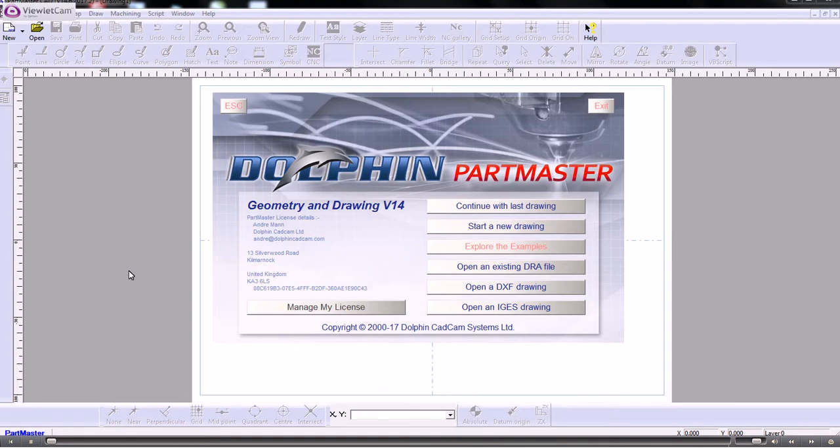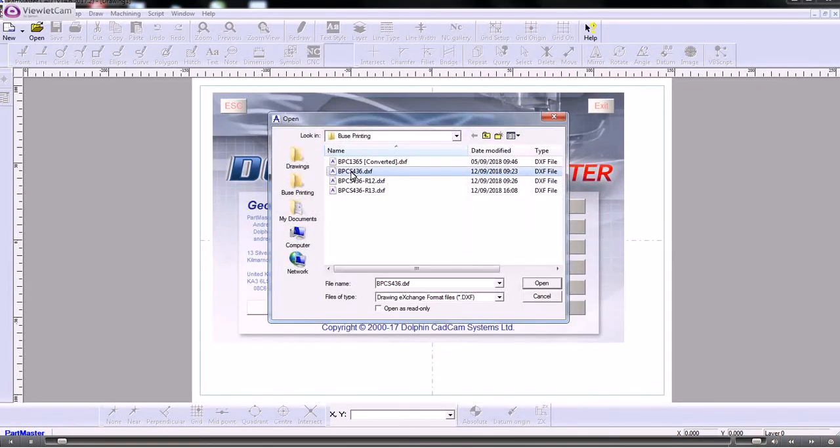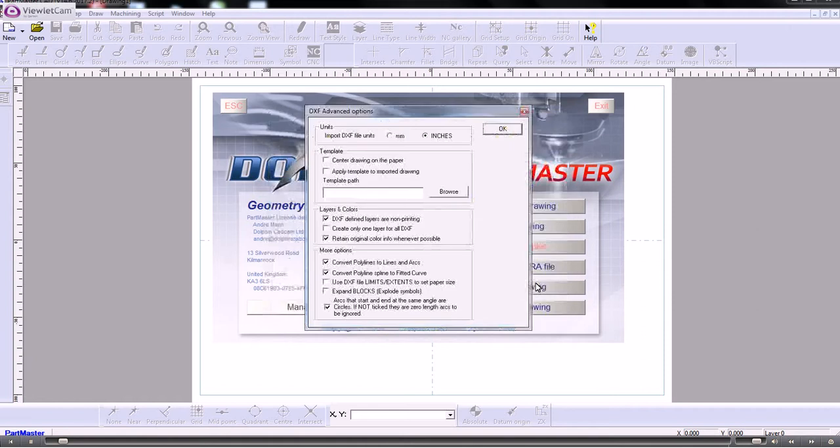Show you how we can import a DXF file and use it to run the machine which uses the knife cutter. Okay, so this is our CAD system. So if we open a DXF drawing, then the drawing that came through, I assume the units are inches.